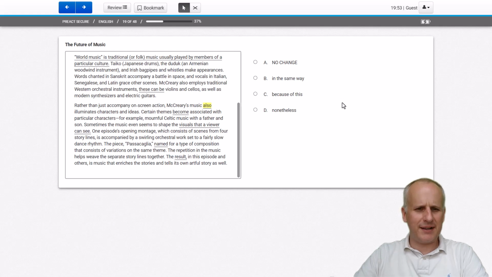So we pick up in the final paragraph. "Rather than accompany on-screen action, McCreary's music also illuminates characters and ideas." There's nothing wrong with this right now. It's not "in the same way," and it's not "nonetheless." Sometimes it's relatively straightforward, I would argue, because we've got the "rather," it is going to do this other thing, and it's not a causality, it's not a similarity, it's just an example. So our correct answer has to be A. We don't need to overcomplicate that one.